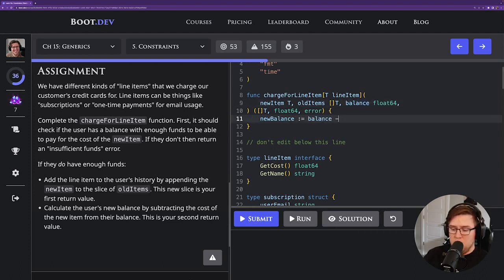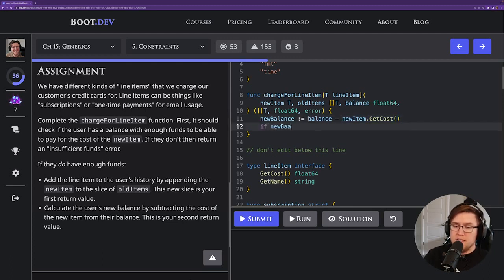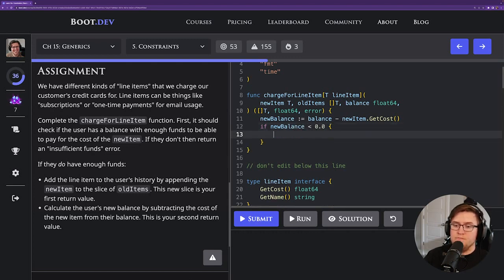balance minus the new item dot get cost, right? So we're going to check what the new balance would be after subtracting the cost of the item from the user's balance. Then we can say if the new balance is less than 0, then we'll return this insufficient funds error, right? And 0 values for everything else.